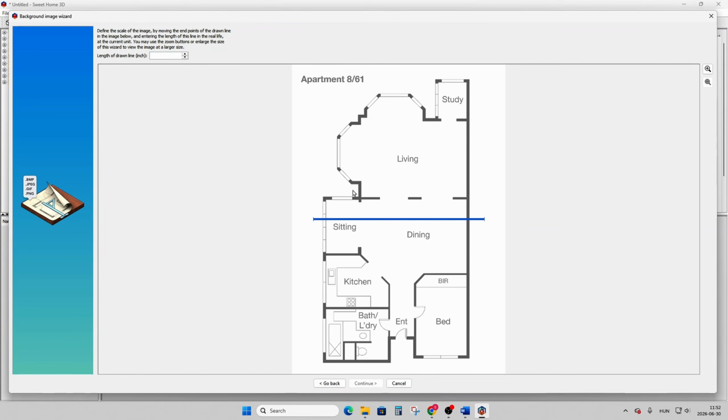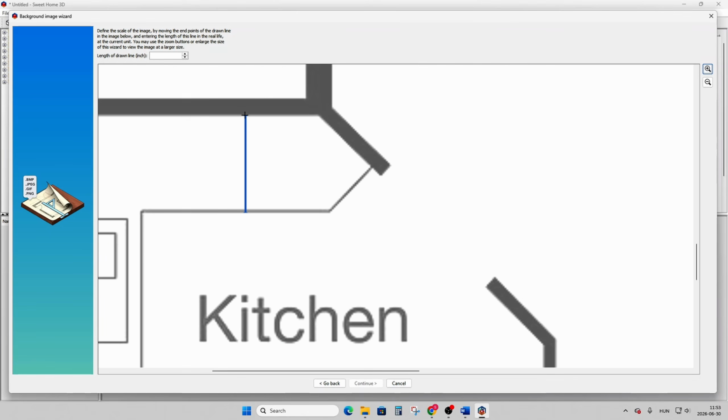Unfortunately, there are no dimension lines or scale bar on the plan, so use the kitchen countertop as a reference. To do this, just align this reference line with the countertop. You can zoom in and out with these buttons here. A standard countertop depth is 24 inches or 60 centimeters. Enter this value here to scale your plan.